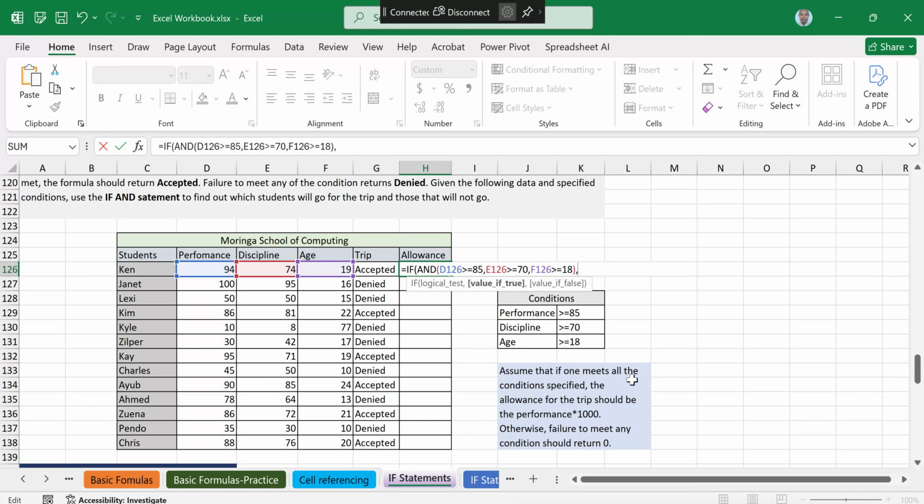Now this time round, if you meet all the conditions, then your allowance will be performance times 1,000. Performance times 1,000. So after the comma, click on performance. Performance is D what? D126. So you click on the performance and multiply with 1,000. Otherwise, 0. So it will be comma, then 0. Then close bracket. So if you meet all the conditions, your allowance will be performance times 1,000. Otherwise, you go home empty-handed with a 0.